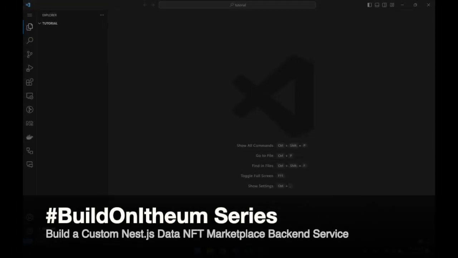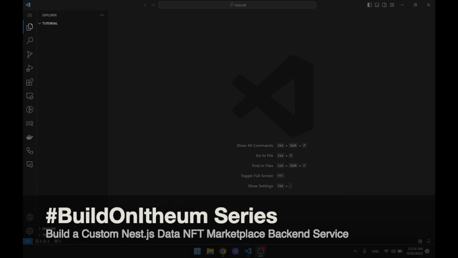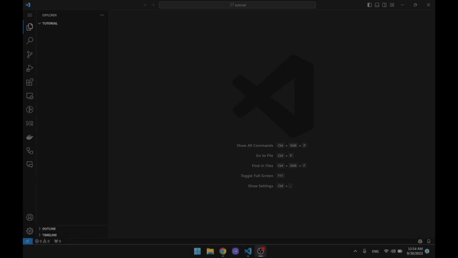During this tutorial, we will aim to create a Nest.js based backend service that fetches the offers from the Itheum Marketplace and returns them to a user requesting them by an endpoint. Nest.js is a very popular JavaScript or TypeScript framework that allows users to build their own Node.js backend service in a very clean and easy way.